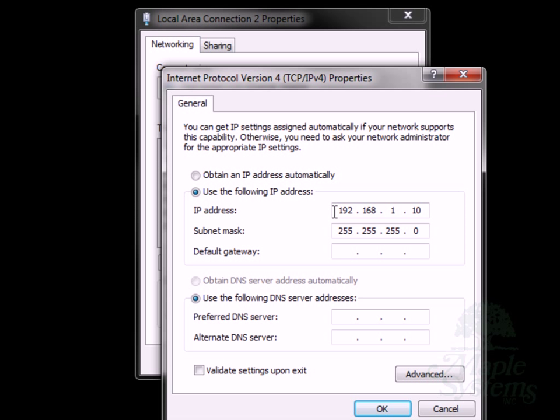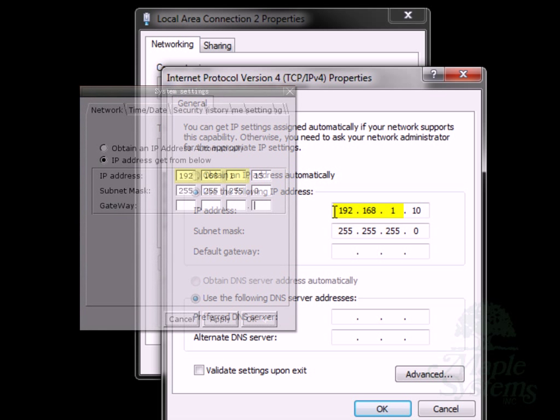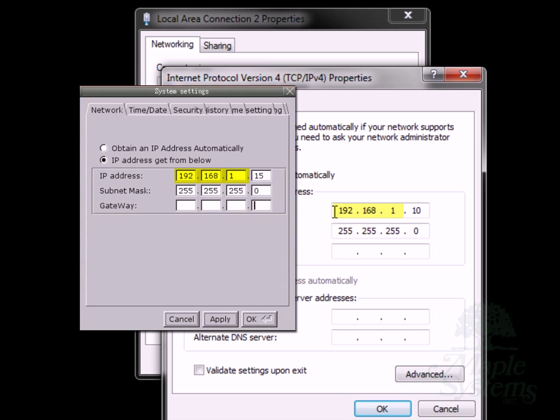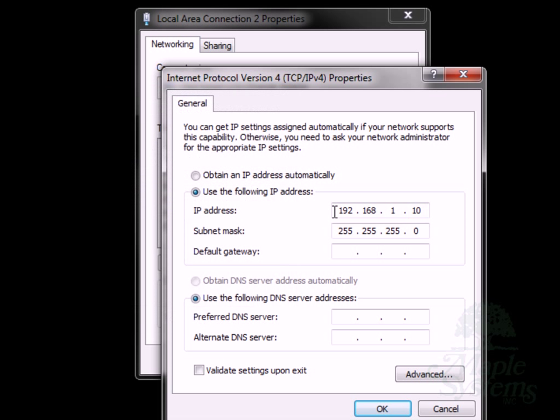A compatible IP address contains the first three numbers the same. In this case, the 192.168.1 matches the first three numbers in my HMI, and the last number, the .10, is different than the last number in my HMI, which is .15. With the IP address configured properly, click OK to exit.